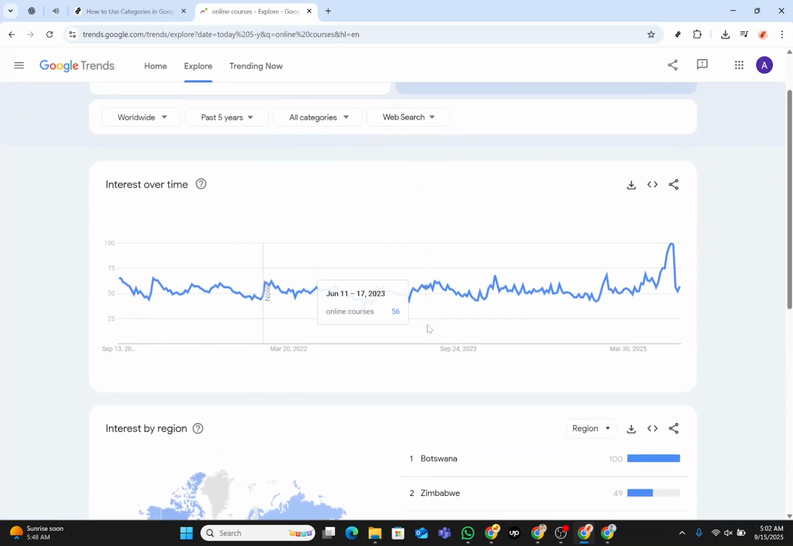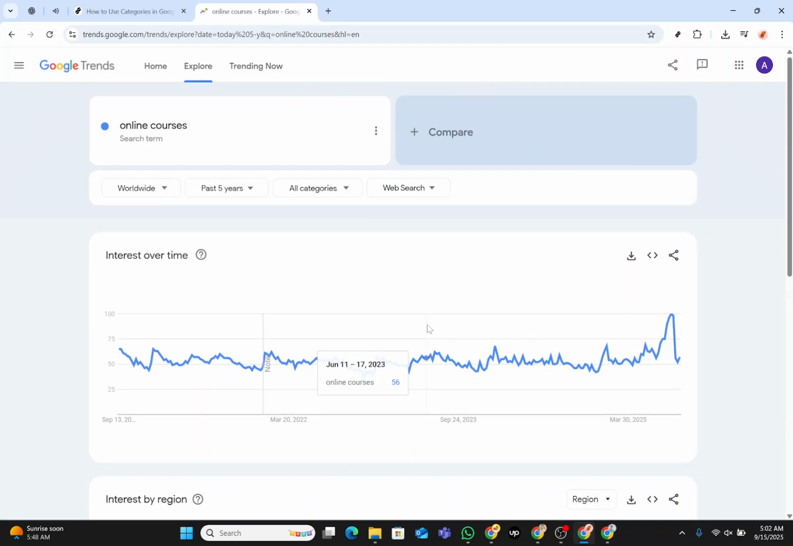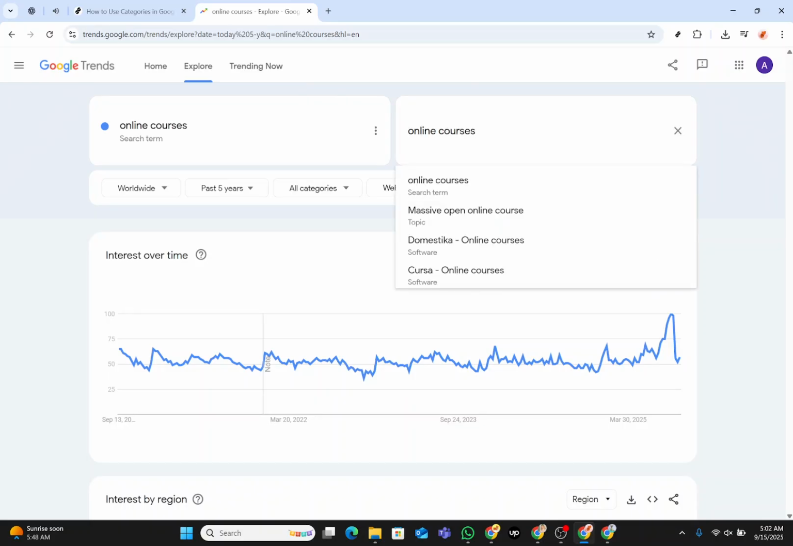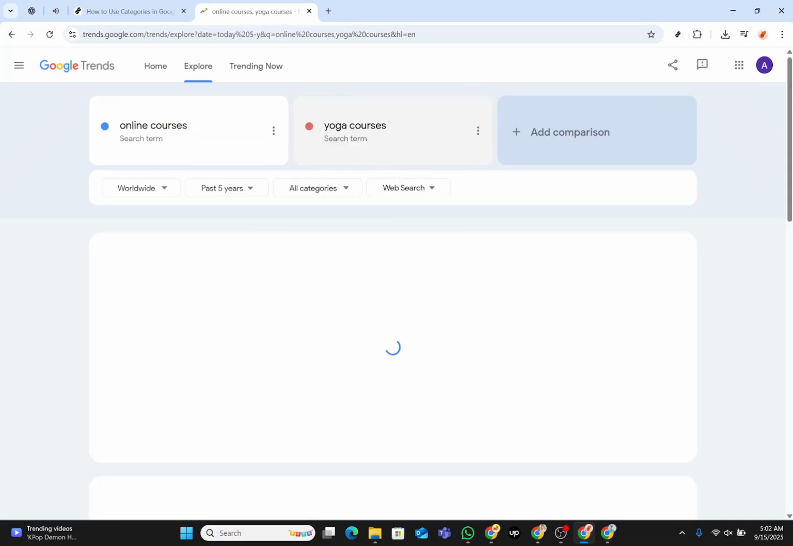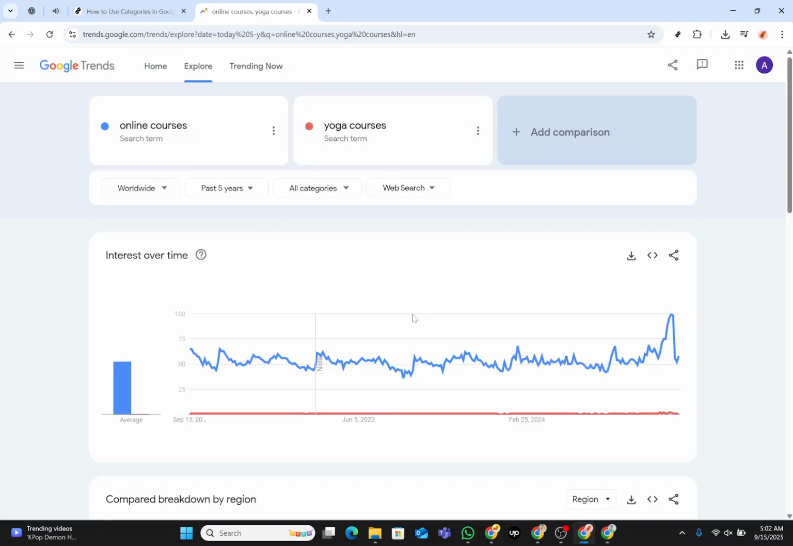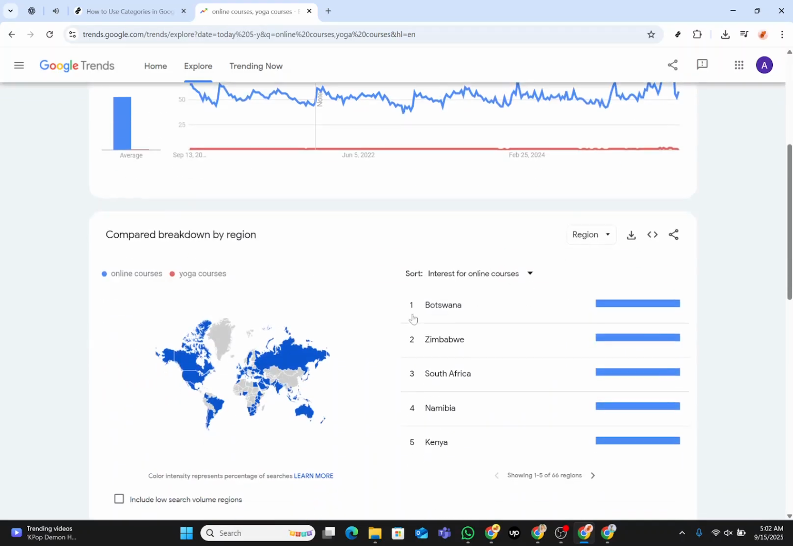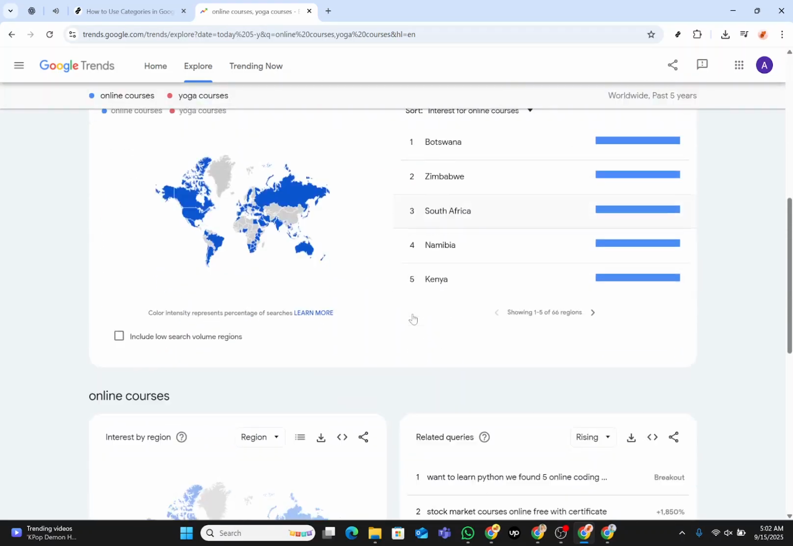Additionally, if you want to expand your research, you can compare multiple keywords simultaneously. Click on Plus Compare to add new terms, enabling you to see which keywords are gaining the most traction in your niche. Finally, scroll through all the information gathered, allowing you to get a comprehensive overview of your keyword's performance and related interests. This is a straightforward yet powerful way to utilize Google Trends in your research efforts.